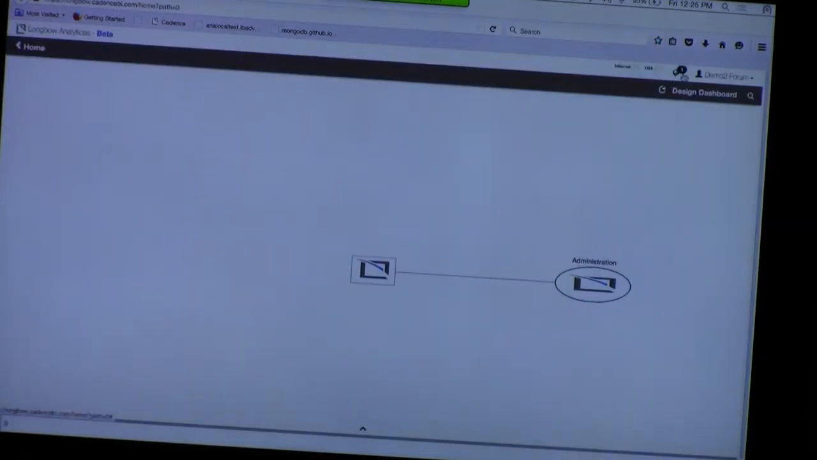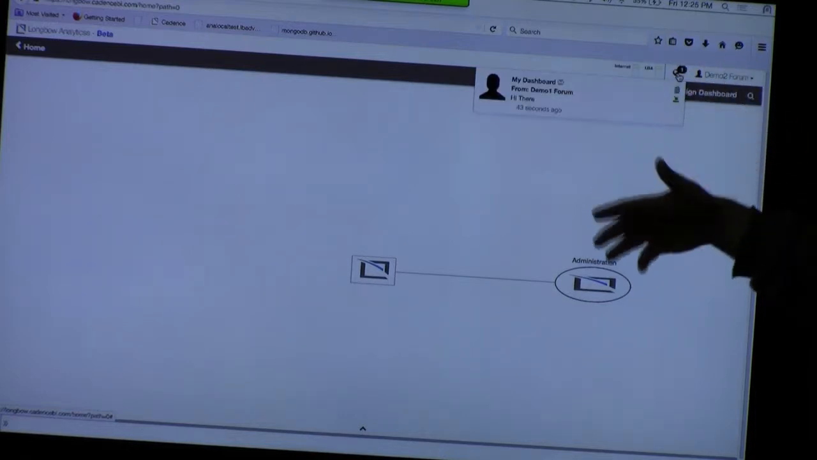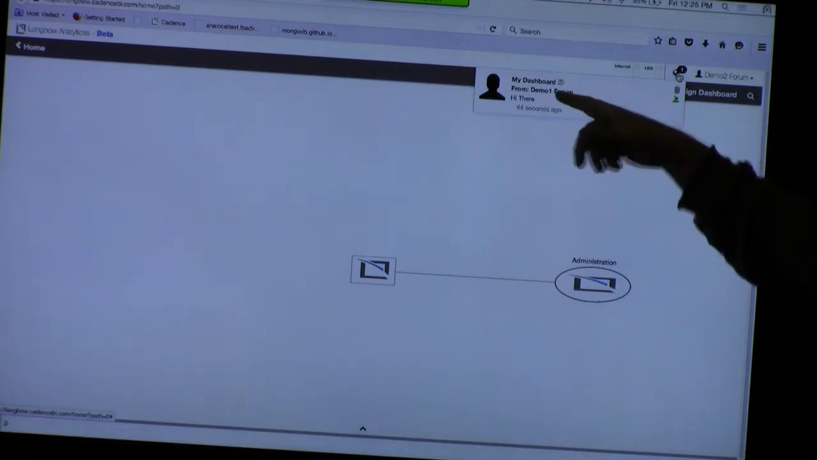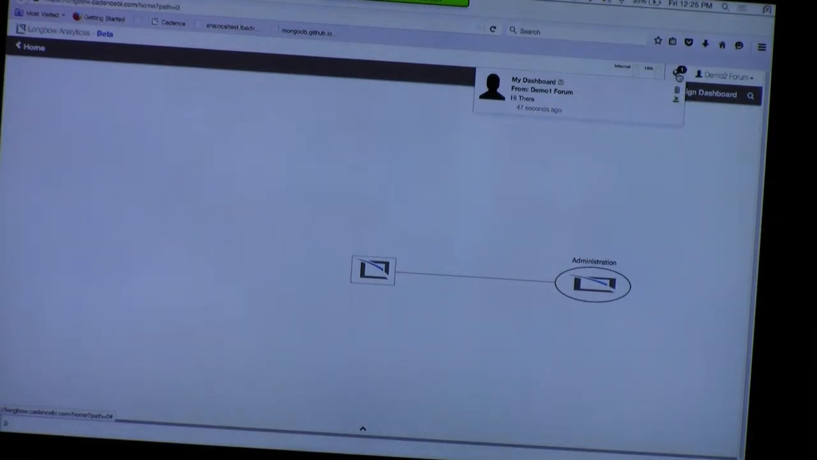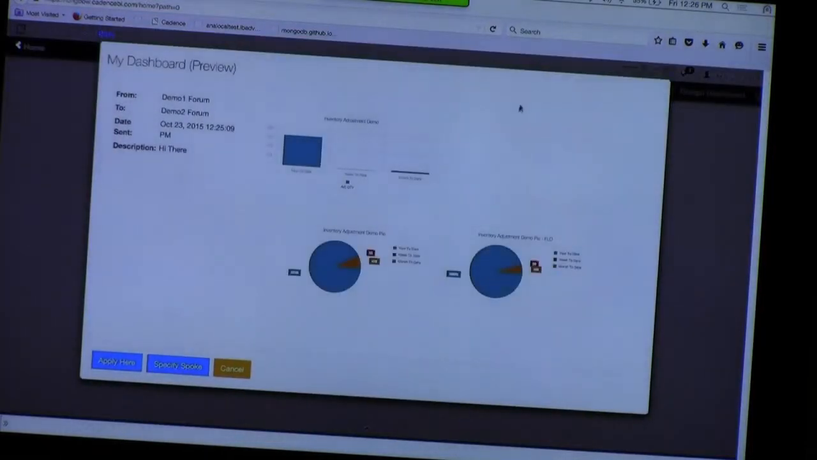Okay, and you'll notice right away that there's a little message up here for demo 2 that something is going on right now. What he's gotten from demo 1 is a notification that he wants to share his dashboard with him. So we just simply click on that. And the first thing that happens is we get a preview of the dashboard, what it looks like. This is an image, they're not real graphs, it's an image.